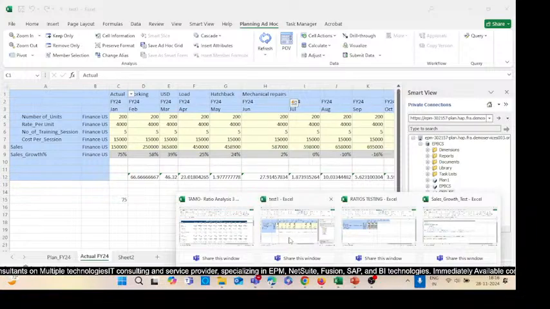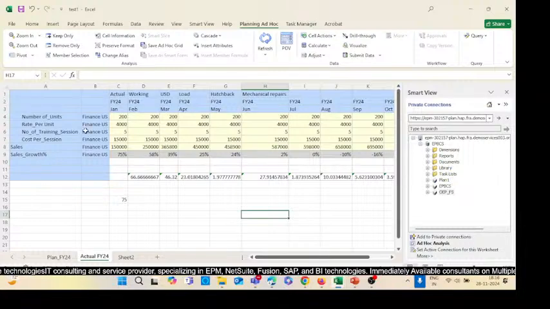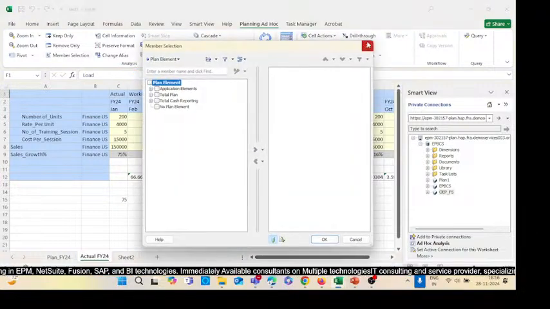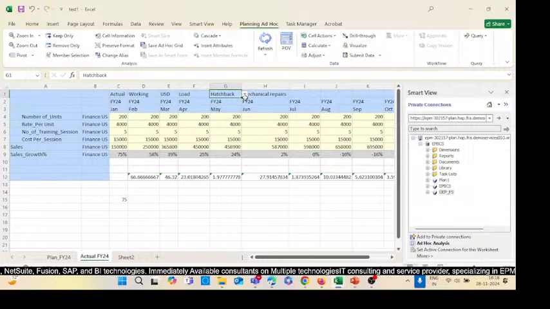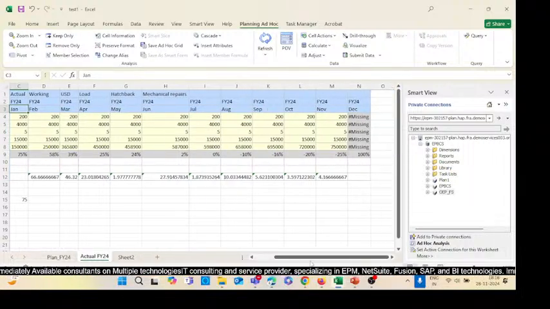So I have used the Smart View for the sake of data load. Let me show you that. This is what I have used here. You can see clearly, in the actual scenario, working version, USD currency, then plan type is load. You can select the intersection from here also. So this is the plan element. Then hatchback is one of the products and mechanical repairs is one of the services. So we are loading data for financial year 24. I'm loading data from January to November, so that we will be doing planning from December onwards.